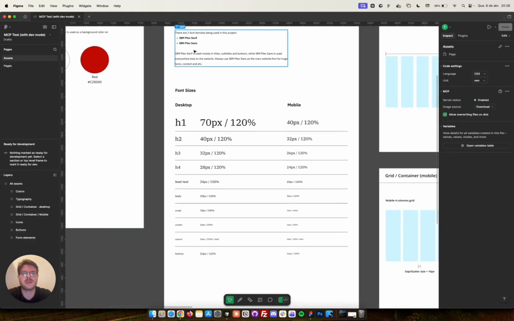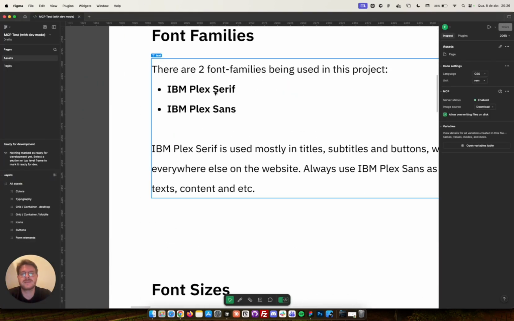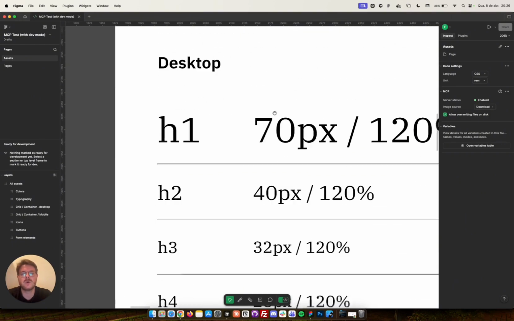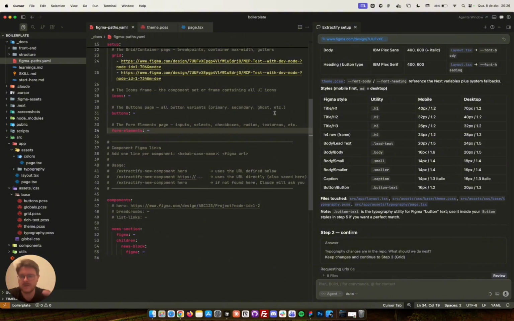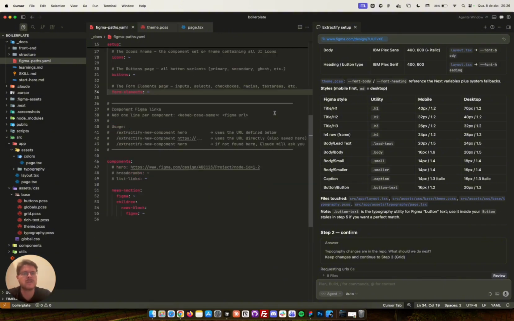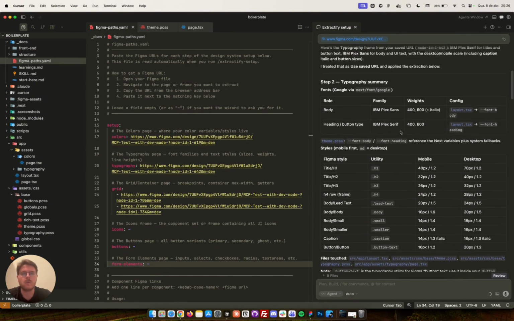We're using, like I said, IBM Plex Serif and Sans. So there are some key differences there. So it understood that and extracted it correctly. One of the things that is good to mention here is that it also knows if a font is a Google font or an open font.